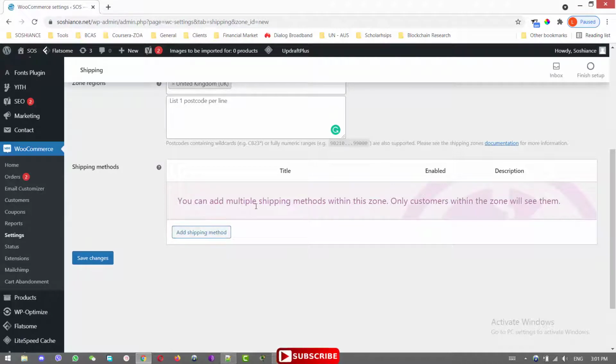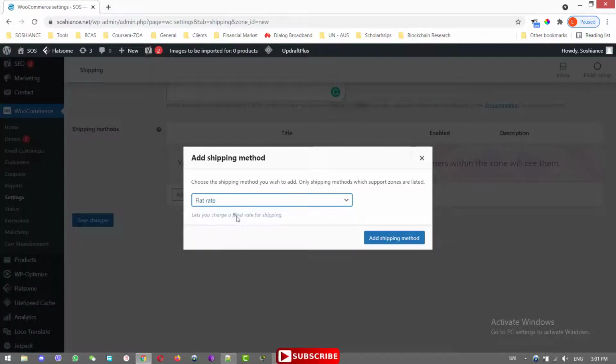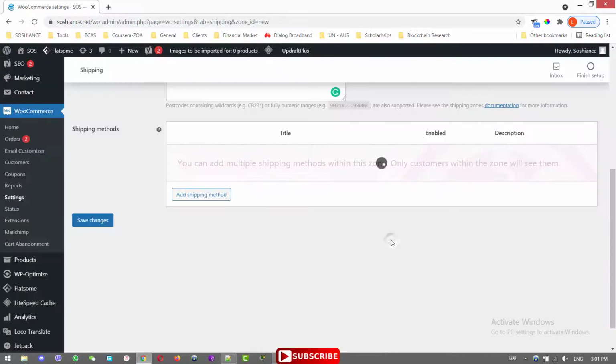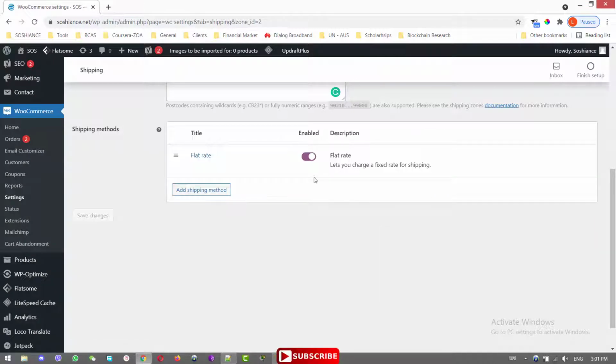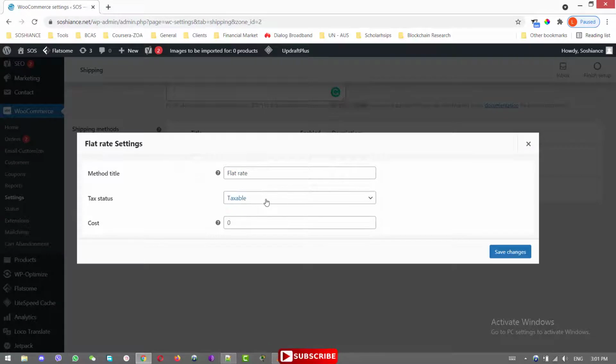And add the shipping method, the flat rate, free shipping. Okay, the flat rate, add shipping method. The shipping cost can be, for example, $10 US dollar for any product you are shipping to a specific area, which is UK.